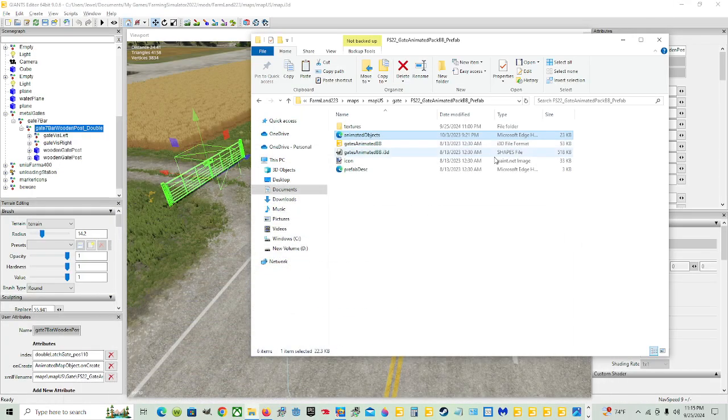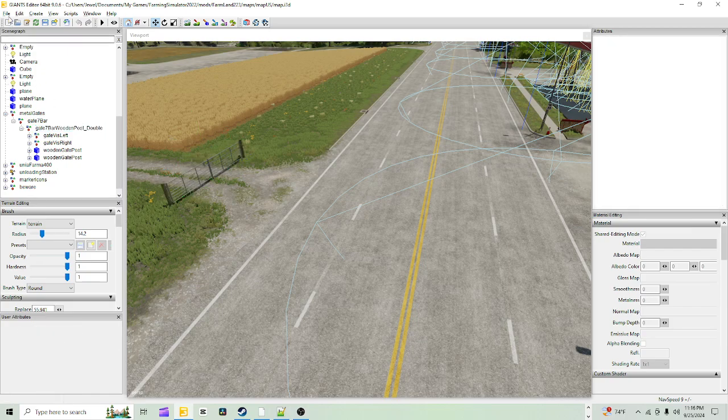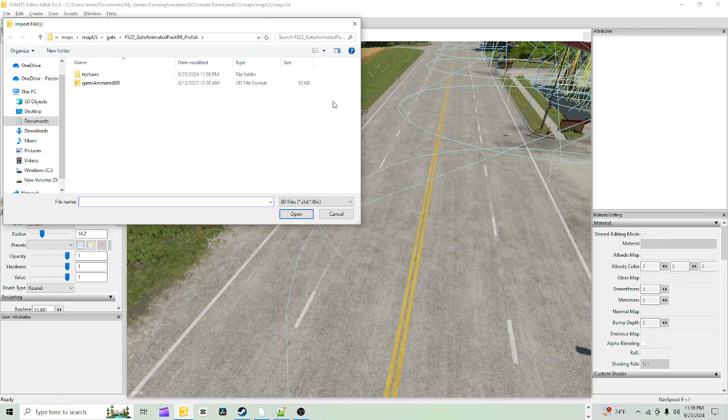Alright, so now we're going to go back and bring this into the Giants Editor, bring the other gates in and have a look at them. So what we're going to do is just click off of that for now. Click File, Import, and in this case, since I had already been there, it brought me to it. But I'm going to go back through it so you can see in case it didn't do that for you.